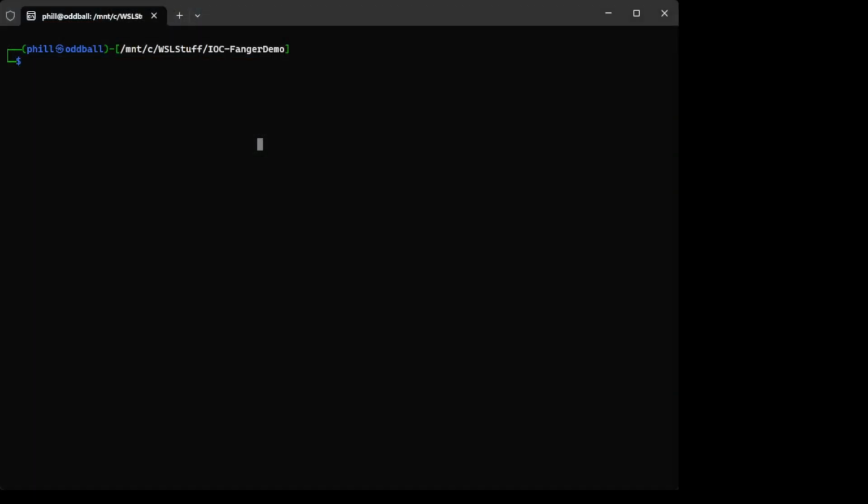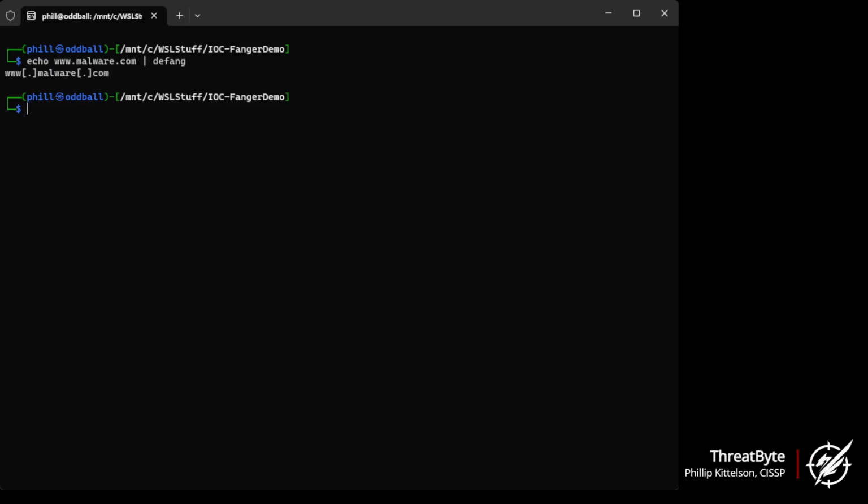Now let's cut over to our command line. For the demo here, let's say it's all command line. There is a GUI version, but I've never messed with it. Let's say you're just typing out here: you can echo www.malware.com, and then pipe that into defang. As you can see here, it puts in all the relevant brackets.